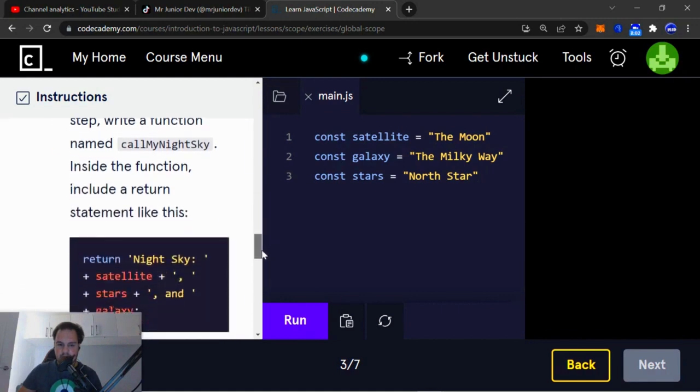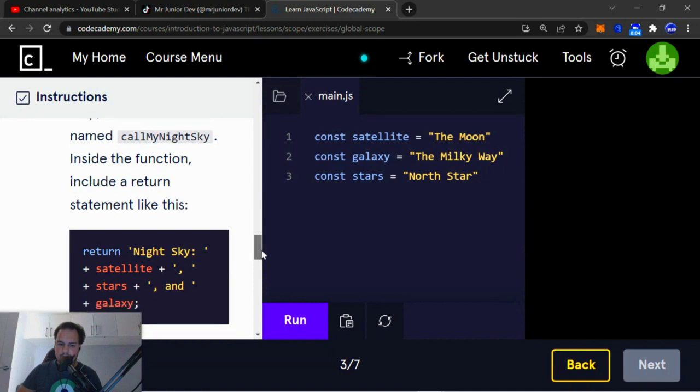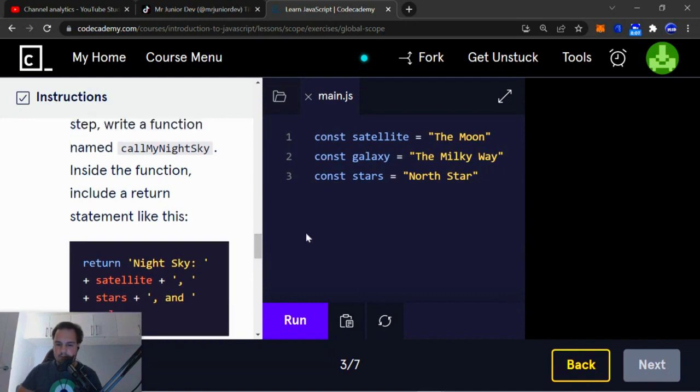Okay, so below the variables created in the previous step, write a function named callMyNightSky. Inside the function, include a return statement like this. Okay, so we're going to now write a function, callMyNightSky.